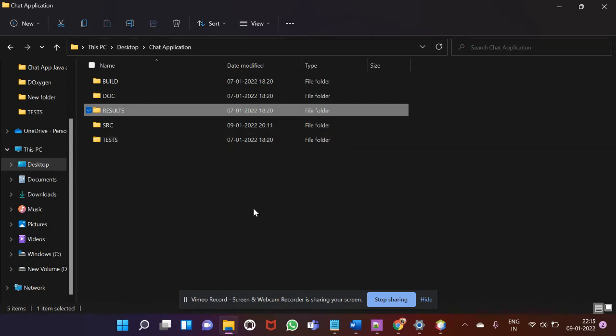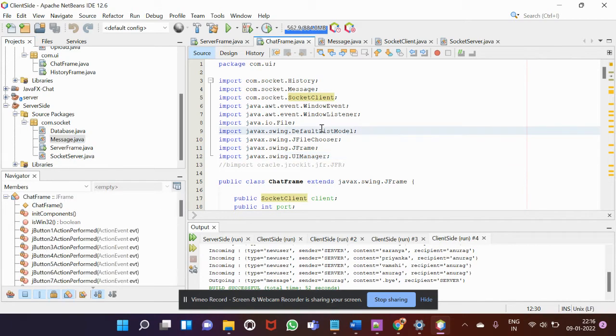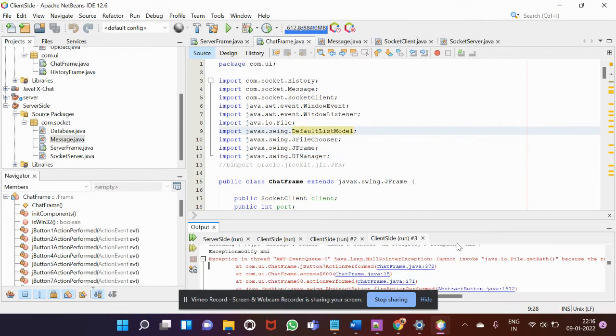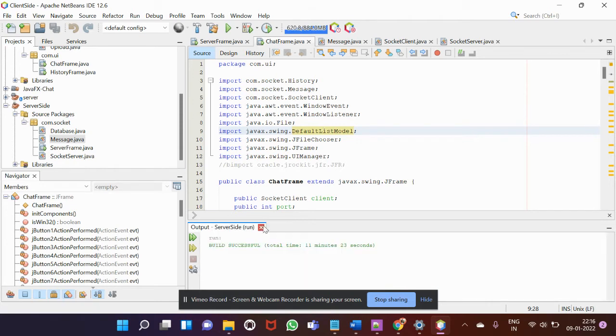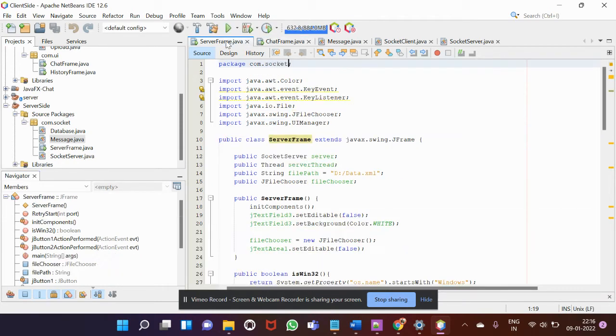Since it will be easy to have the entire code in the GitHub application, we have just pushed the code into the GitHub. So now I'll start the execution. I'll just close these previous clients and all. I'm just starting my server again.